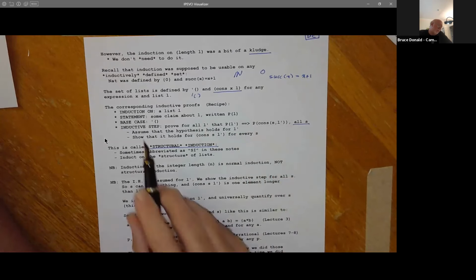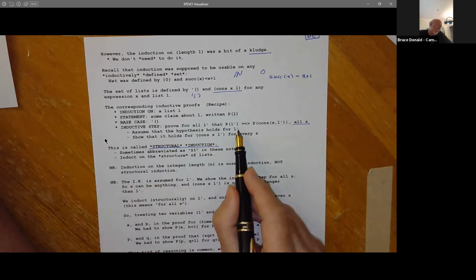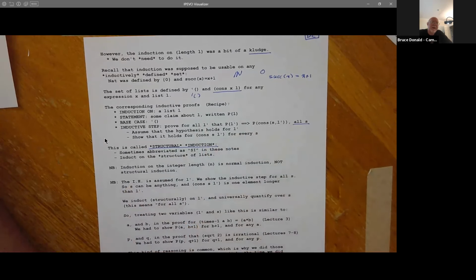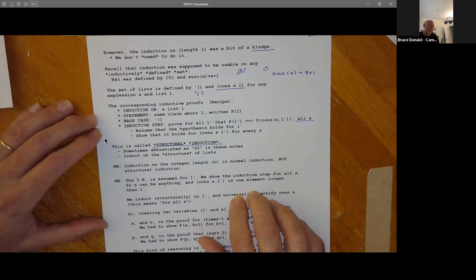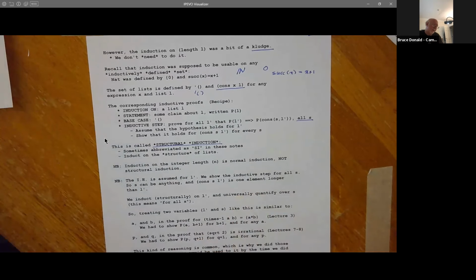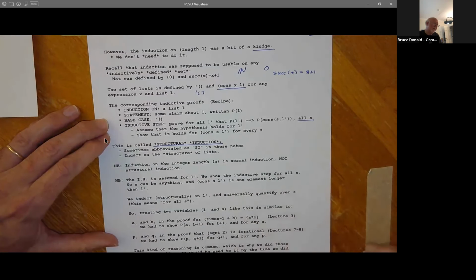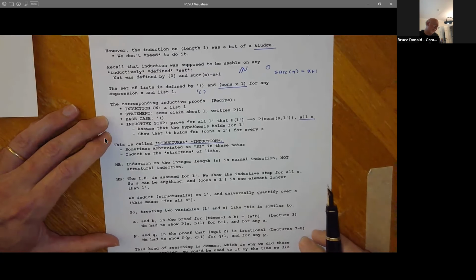So in other words, we assume that the property holds for L prime and show it holds for the result of consing S onto L prime, for any S, no matter what it is. It's a little bit mind-bending at first, but very powerful. So we induct directly on the structure of the list with no need to have a middleman of the integers for the length. Now, here's some things to remember. And this is the part that I really wanted you to see the writing so I can mark it up.